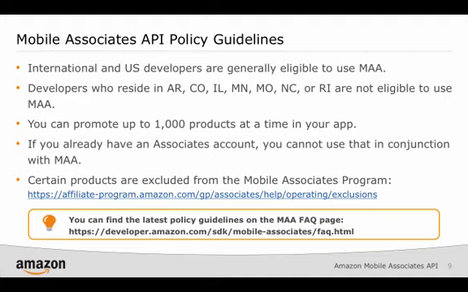Reporting for your Mobile Associates account is only available on developer.amazon.com. You can continue to use Associates Central to access your pre-existing Associates account information. If both your mobile and pre-existing Associates account earn advertising fees, they will result in separate payments.